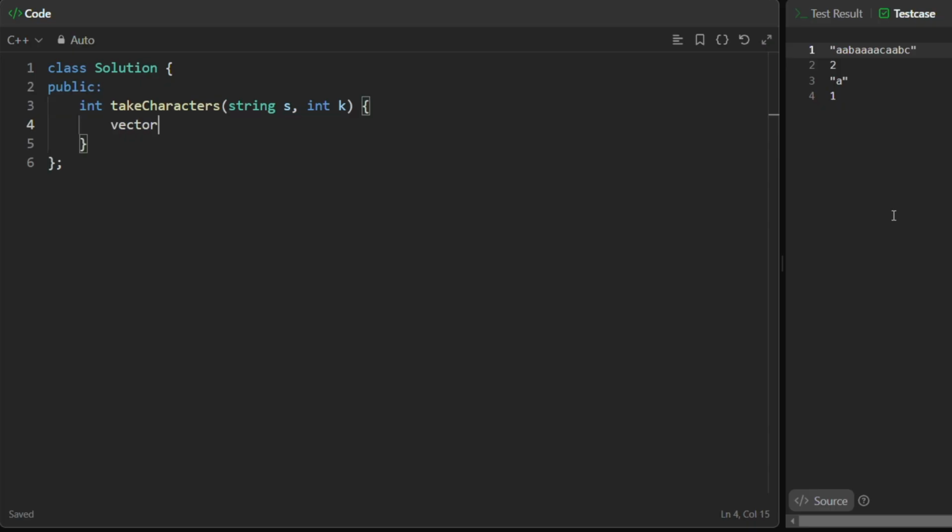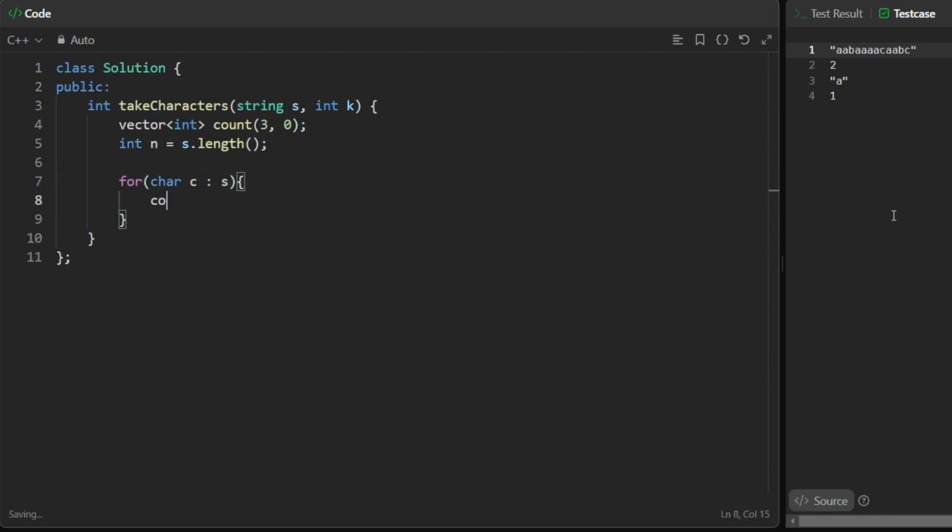So first of all, we will create a vector count for counting the occurrences of A, B and C. So its length will be 3 and the count will be 0 initially. And in a variable n, we will take the length of our string S, right? Then we will iterate inside the string and we will update our count vector. So count[S[i] - 'A']++. So this will basically give 0 index for A, 1 index for B and second index for C, right?